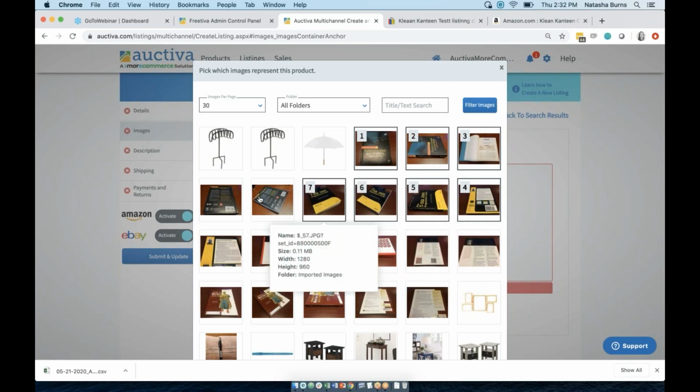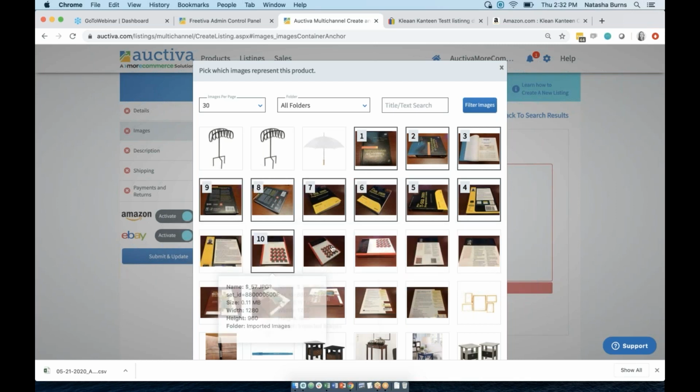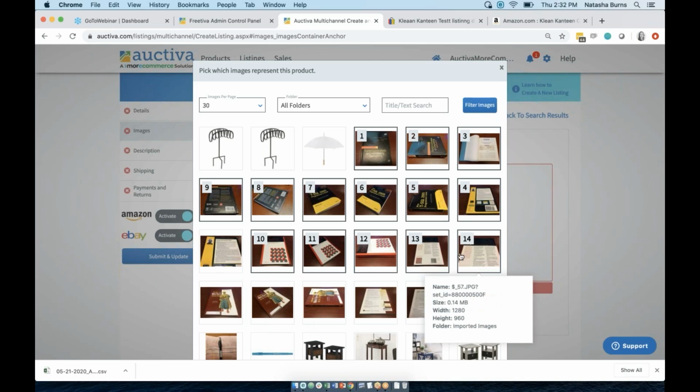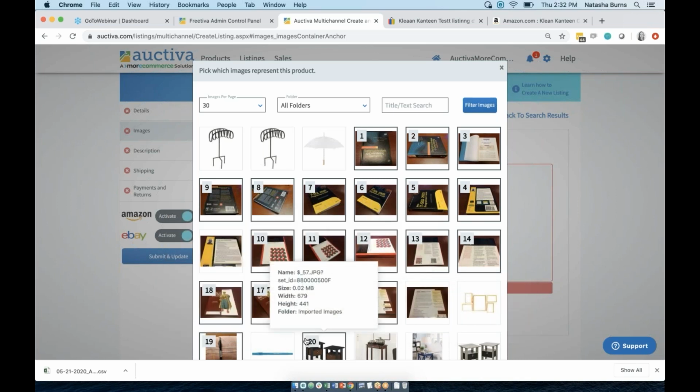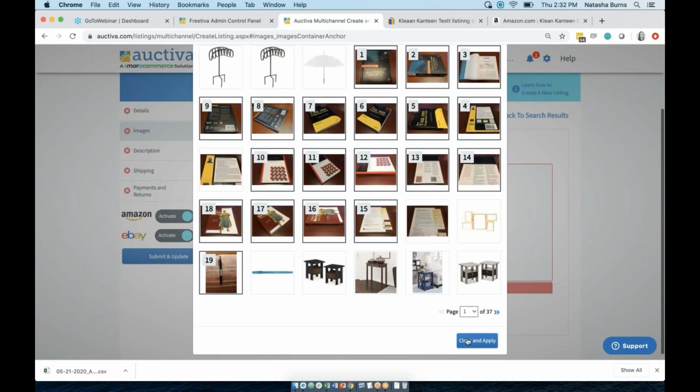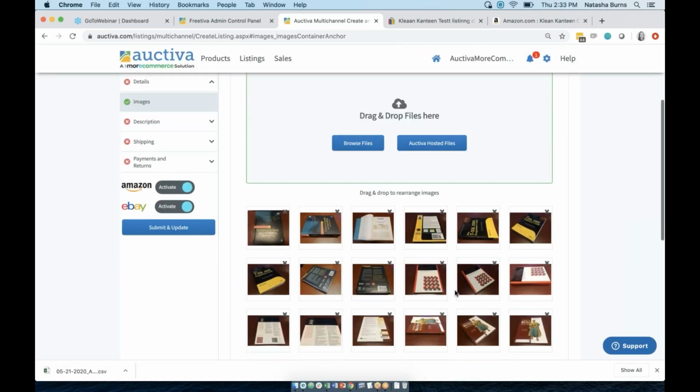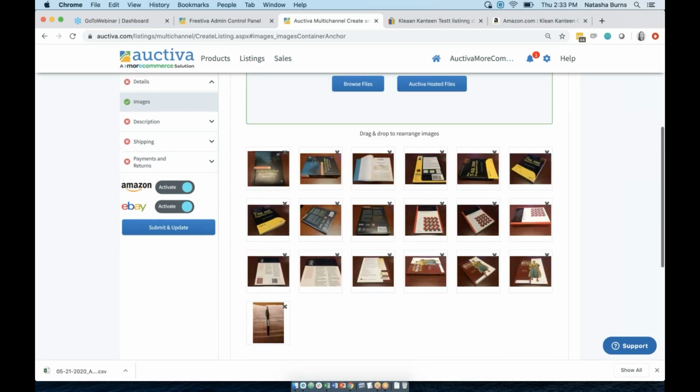So what you would do is you just go ahead and select the images you want applied to your listing in the order you want them to show up in. And again, you can go all the way up to 24. And then you just go ahead and click on close and apply. And then you'll see your images reflected here. If you didn't mean to upload one, you can just click that little X. You can also drag and drop to rearrange the order.